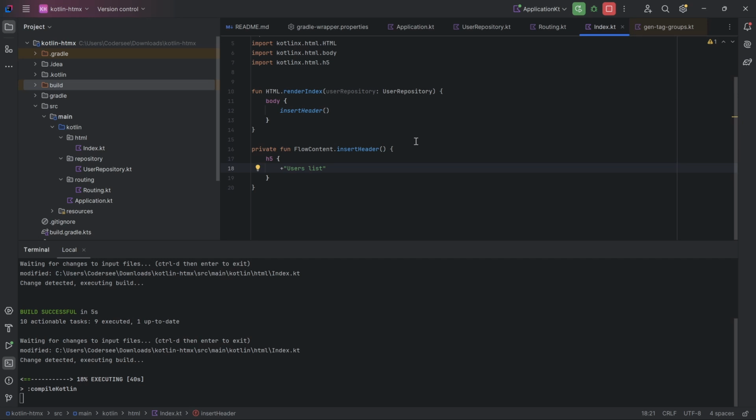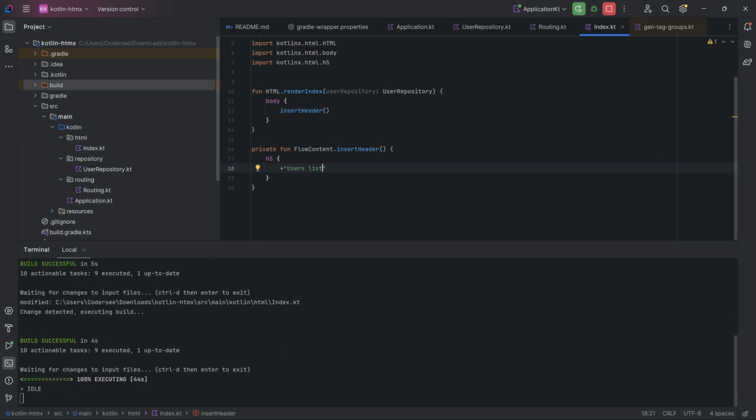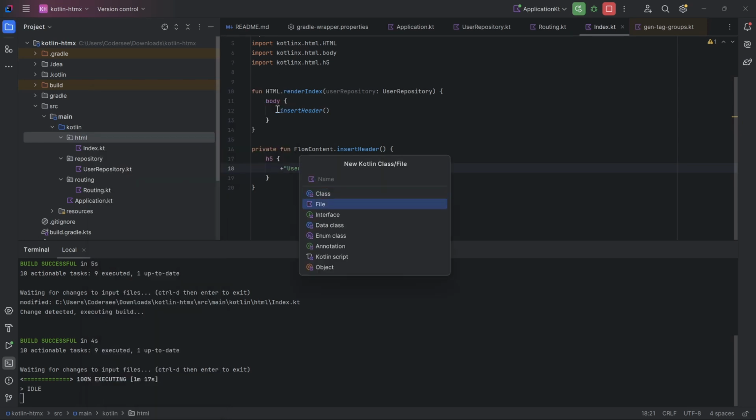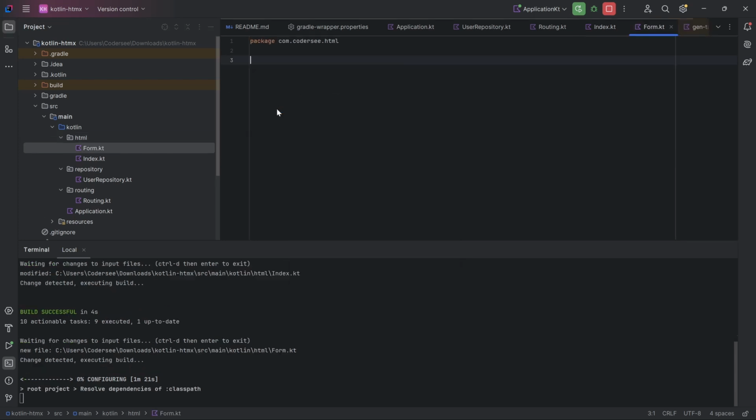This is really useful so that we do not need to keep clicking and restarting the server whenever we make any change in our HTML. Wonderful. So with that done, we can start building our form. And for that purpose, just like we extracted index, I'll extract the form. Right mouse button, HTML, it will be Kotlin file, and I'll call that, for example, form.kt.